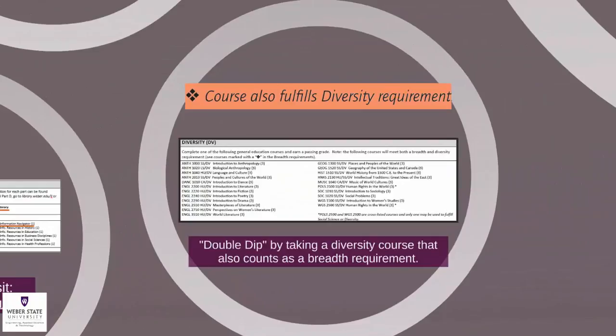The last requirement in the core is the university's diversity requirement. All students at Weber State, whether for the associate's or bachelor's degree, must complete the diversity requirement. The requirement can be completed with one 3-credit class.